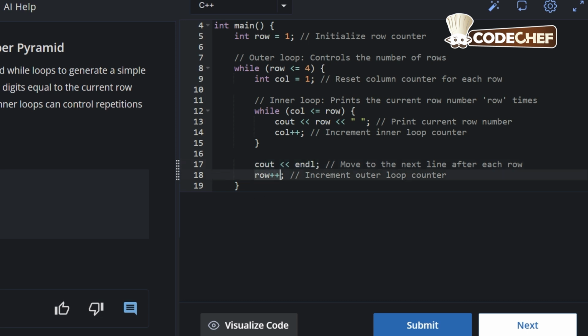Then row++. The initial value of row was 1, so now it will be 1 plus 1, 2. Again, let us check this condition for 2. So 2 is less than or equal to 4. Condition true. Then again we will check the condition for the next while loop, col, which is 1. Now 1 is less than or equal to 2. Now the updated value of col was 2, so 2 is less than or equal to 2. Yes, it is equal to 2.